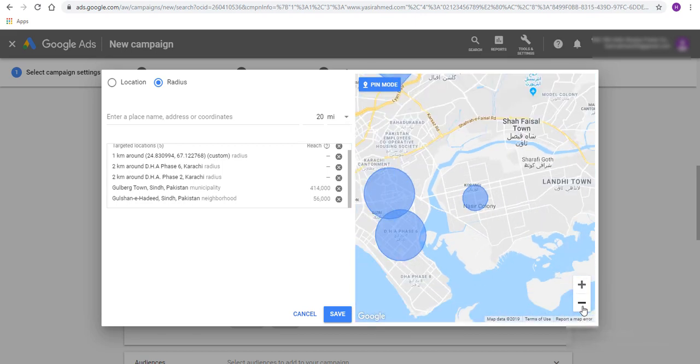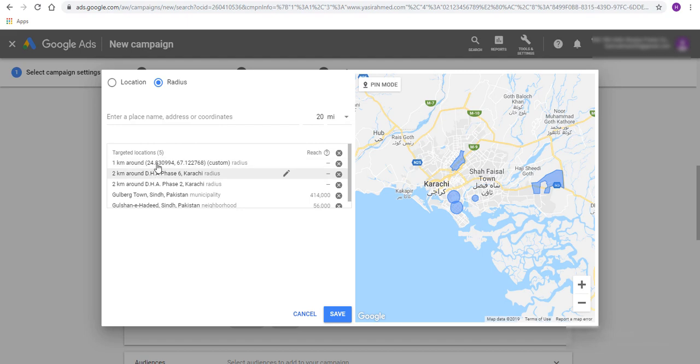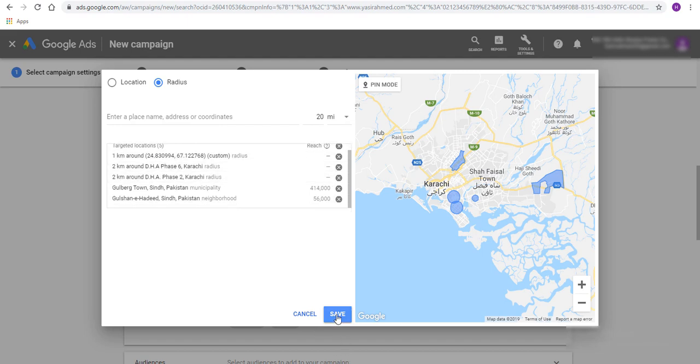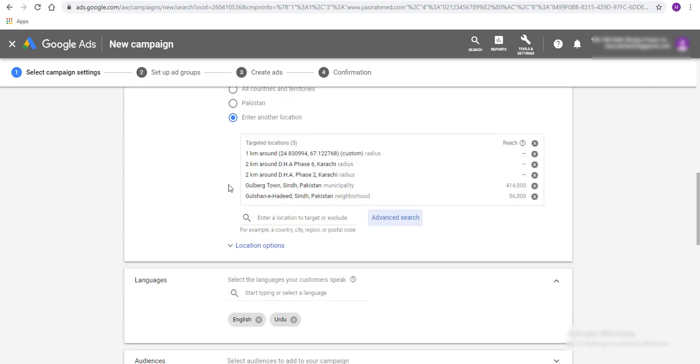Similarly, I can go to any other area and do the same thing, right? Once I'm done with the targeting, I'm going to go ahead and click on save. Now these are the specific locations where my ad is going to be shown, right? So this is something I haven't tried with Facebook, or even if I had tried, it did not work out. It's possible that you guys might get different results with this.